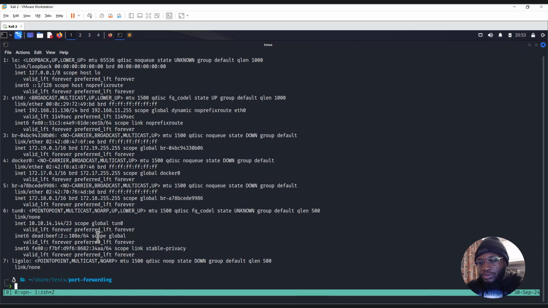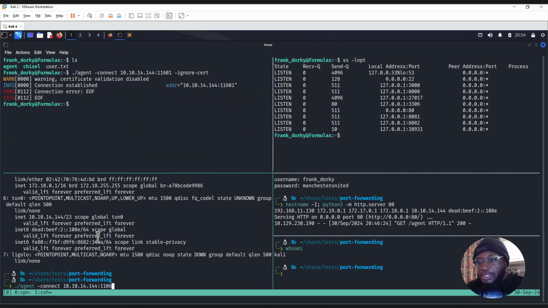So what we can do again is to connect back with the agent, and then we say connect to 10.10.14.144, and then port 11. Is it right? Okay, so it was this port. Yeah, so I think we have to go back.